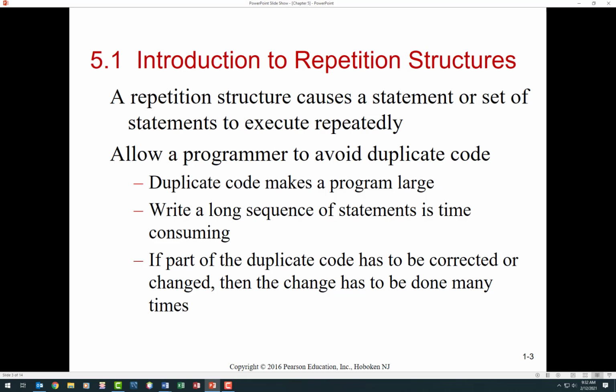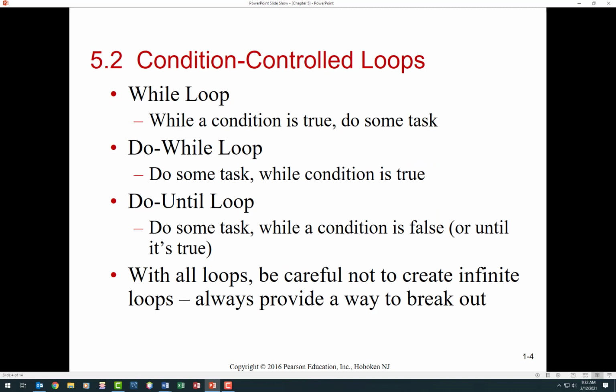Writing a long sequence of statements is time consuming. If part of the duplicate code has to be corrected or changed, then the change has to be done many times. Condition controlled loops. You have the while loop, the do while loop, the do until loop. The while loop runs the loop while the condition is true. The do while, it will run the loop until the condition is true. The do until, it would run the loop until the condition is false or until it's true.